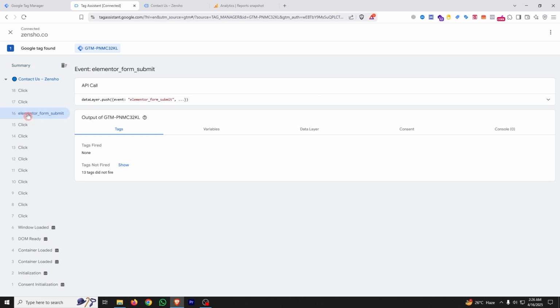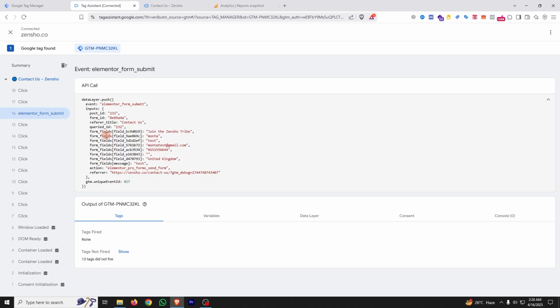If we click on it and expand the API call, you'll see that there is an event Elementor form submit with all the user data, form ID, username, then email, phone number. You can use this information for enhanced conversion for different platforms like Facebook ads, Google ads.